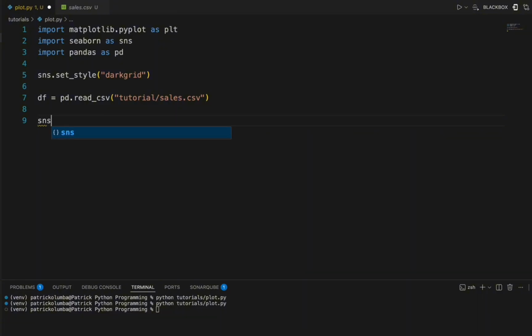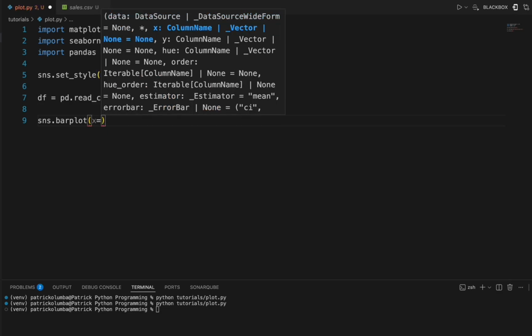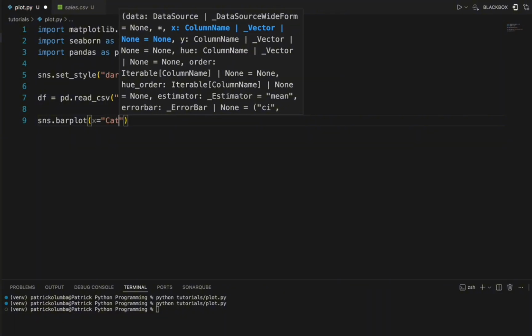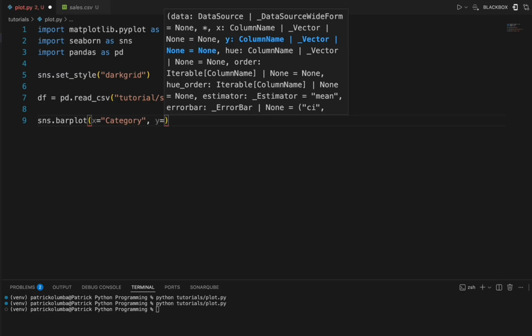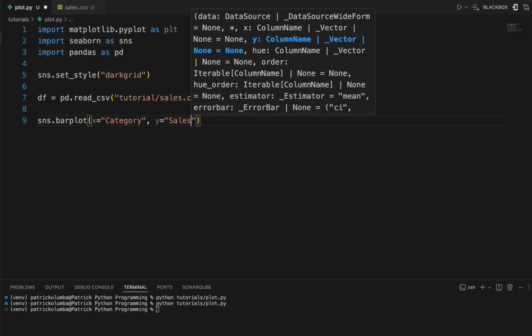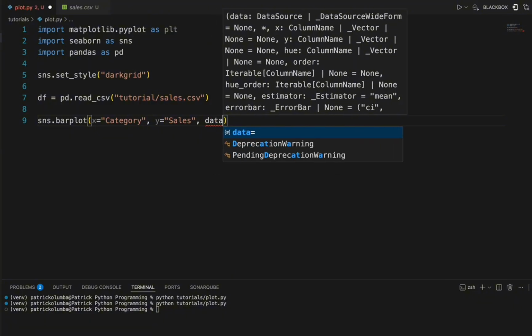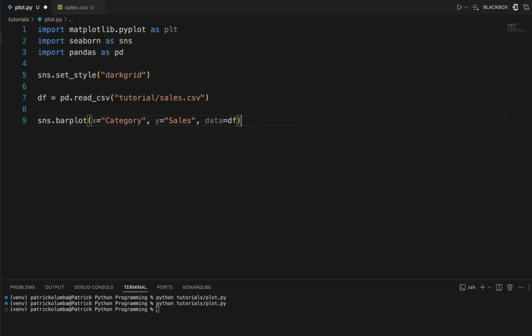So here I'm gonna go sns dot barplot. That's what we want to use for this case, and we'll set the X. Remember, it's taking 3 parameters here. The X axis is gonna be category, and the Y is going to be sales. And then the last thing we have to pass here is our data, which is our data frame right there, coming from pandas.